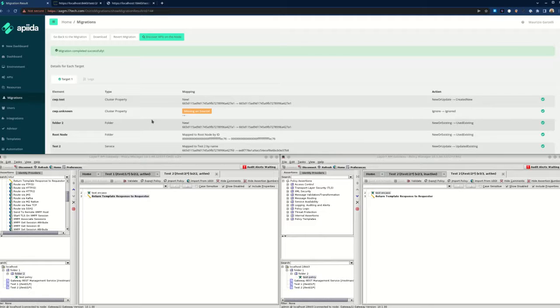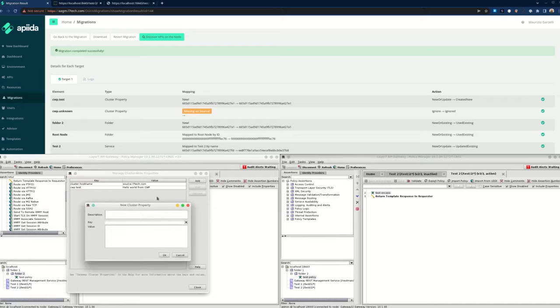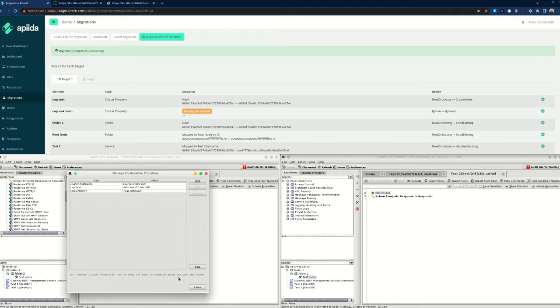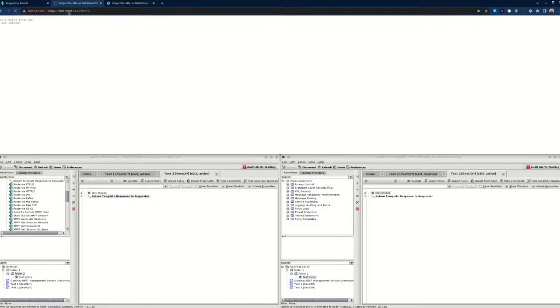So looking back at the actual migration and the result, what we are going to do now is go into the cluster-wide properties and create the Cwp Unknown. We're going to give it some value. I was unknown. And we save it. At this point, if we look at the source, you can see that now we get some feedback.